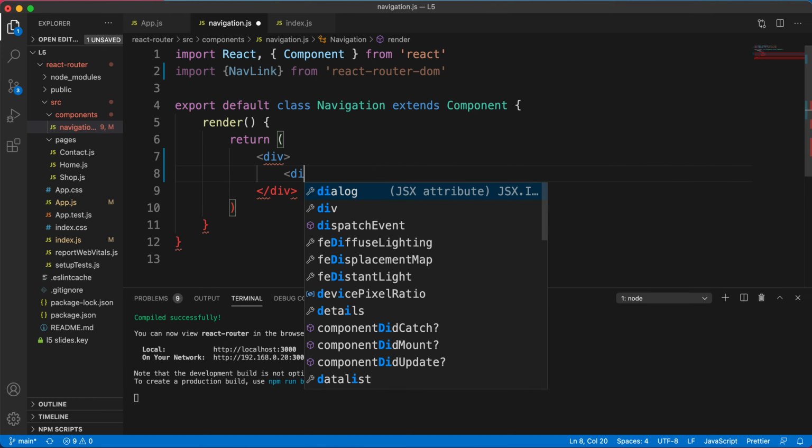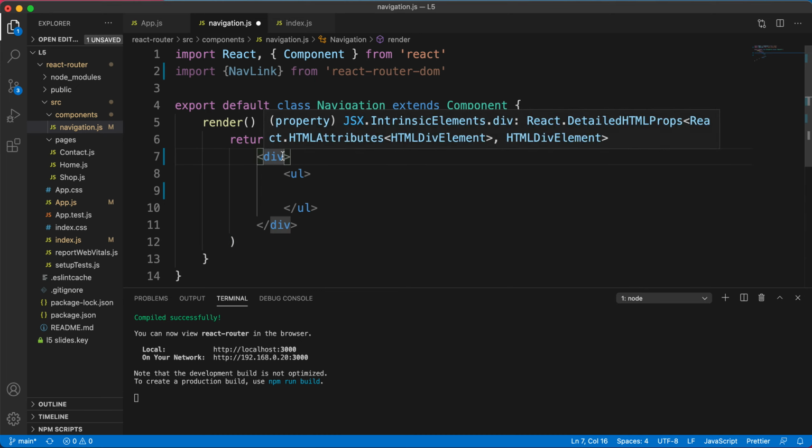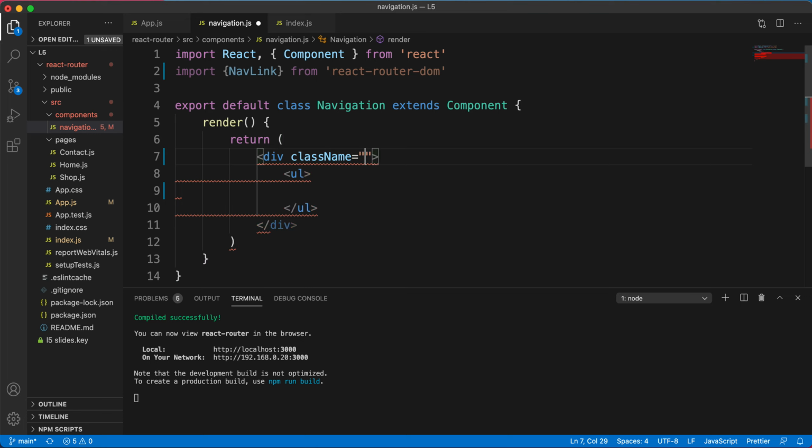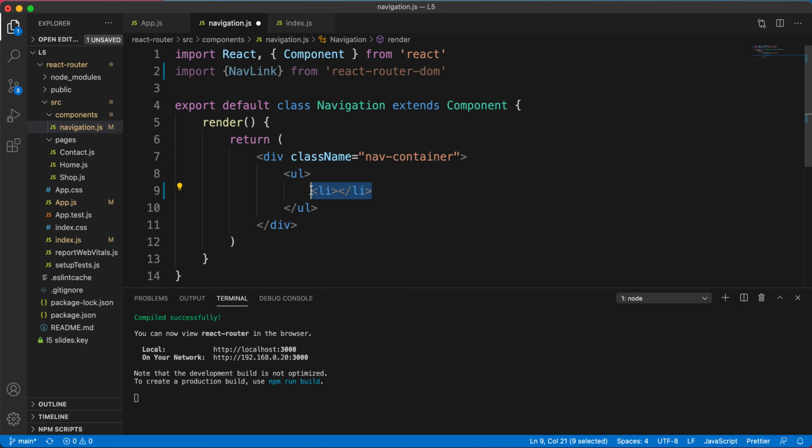Okay, so let's go ahead and create a div. Oh, actually we have a div already, so I'm gonna rename it to unordered list. Okay, and we're gonna give it a class name of nav container. And as I said, in the GitHub repo, I have the CSS file as well that applies the styling, so you can follow along. And we're basically gonna have 3 list items.